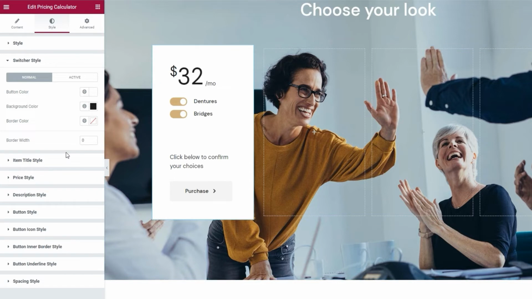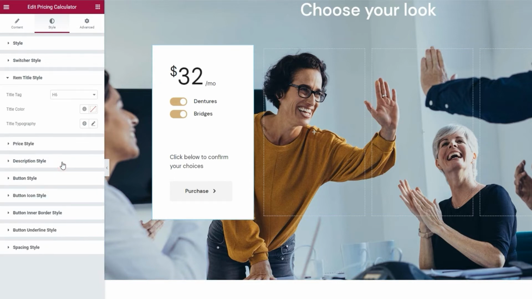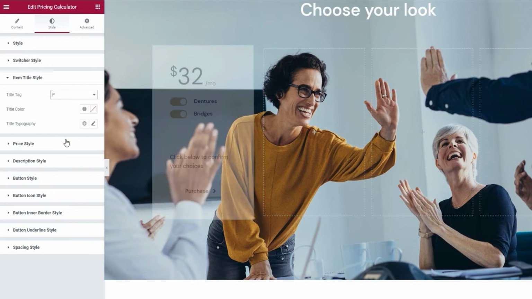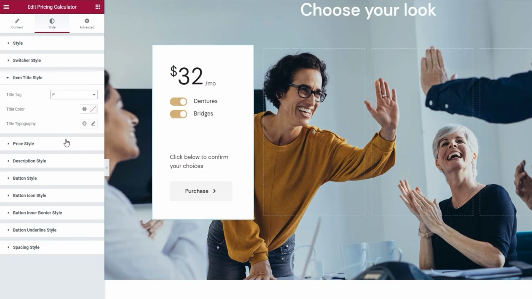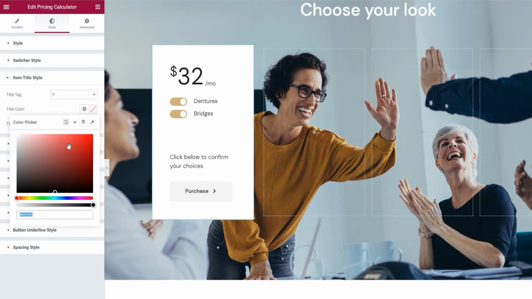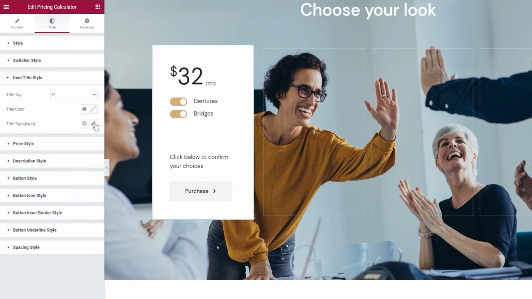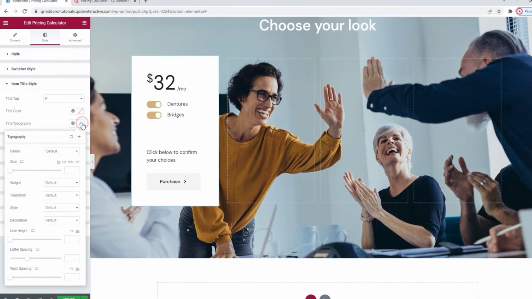Moving on, we have the item title style section. The first option in here is for setting the title tag. That works on these item titles here. I'll change the setting to the B tag. Alright. And we have the title color option if we want to change the color of the item title text. And for additional changes, we have the title typography options.